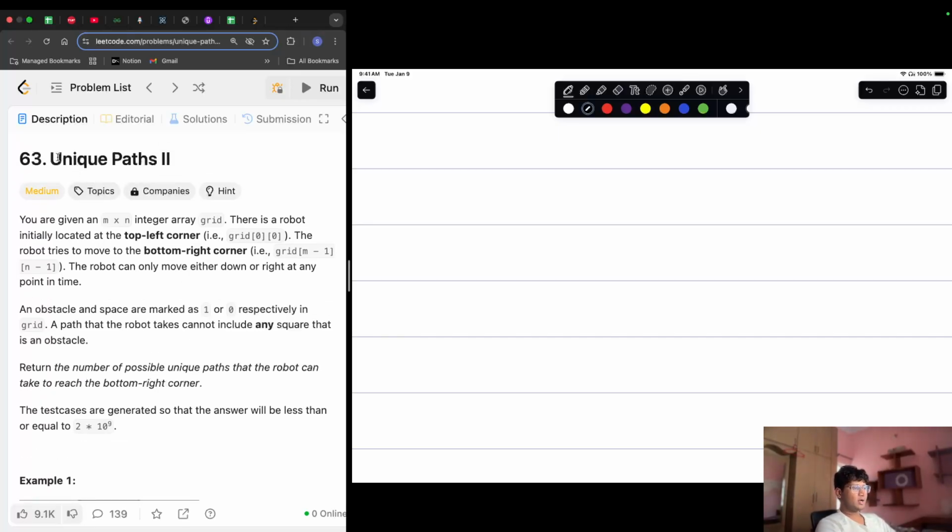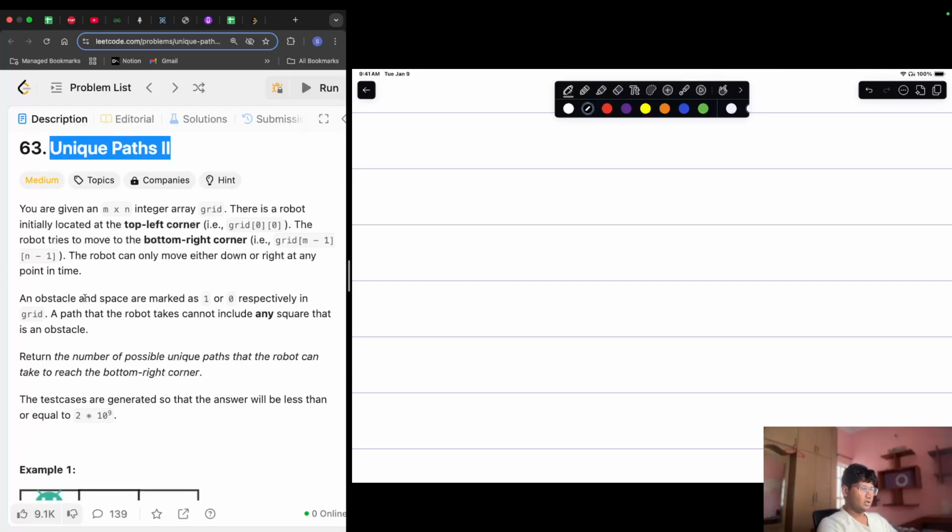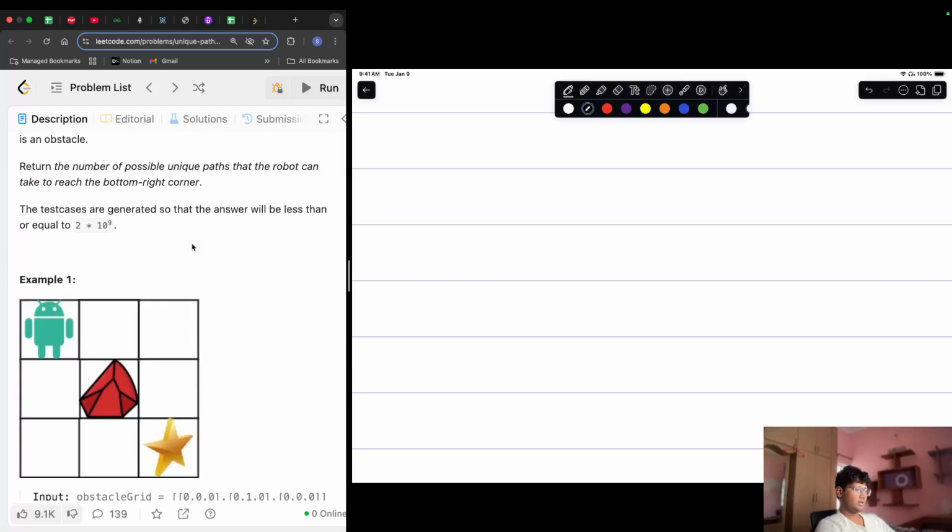So this Unique Paths 2 is a sequel of Unique Paths 1. I would suggest you solve Unique Paths and then come to this question. If you don't, you're not going to understand this and there's no point in solving this. So I would suggest you solve that first and then come to this. Perfect. So you're given an m by n grid.